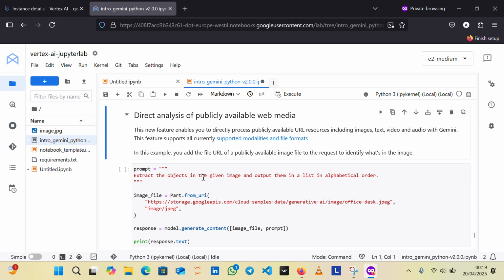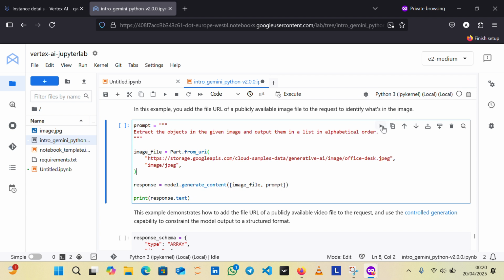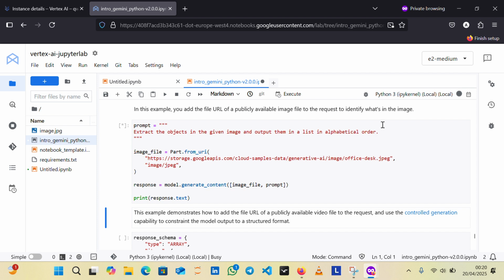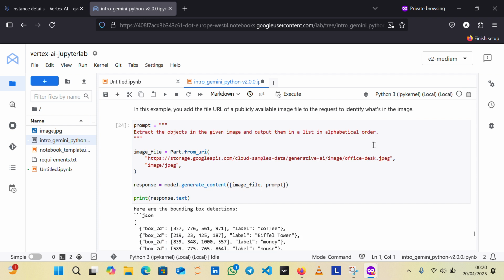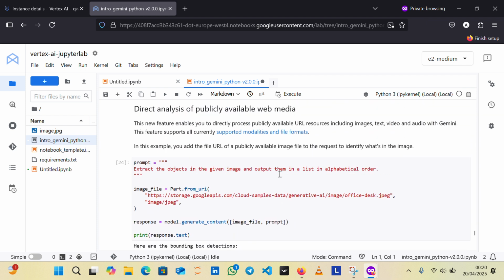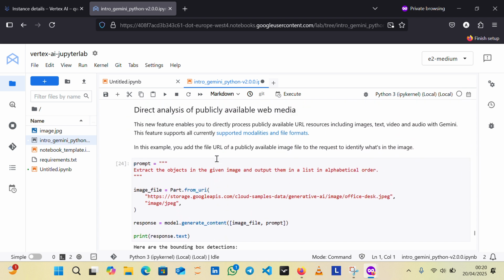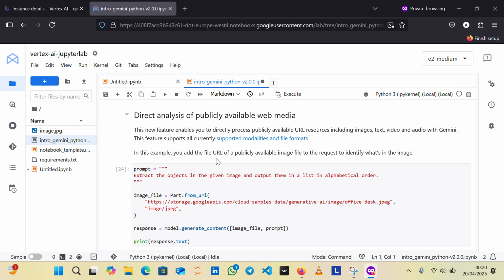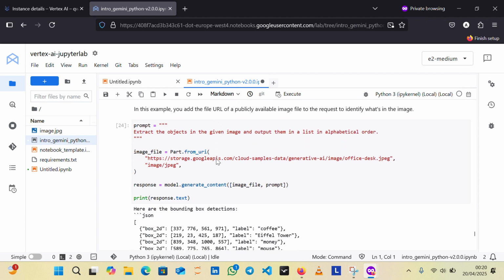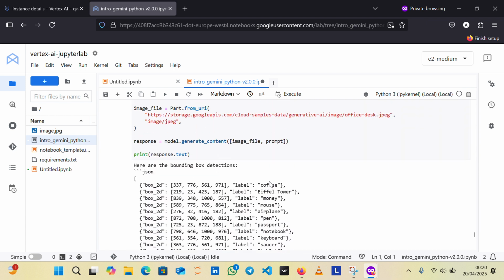So the prompt is: extract the objects in a given image and output them in a list in alphabetical order. And there's a file path that contains the image you'll be looking at. So let's see. So the AI has been able to extract the objects in the image, and they are in alphabetical order. So we see coffee, Eiffel Tower, money, mouse, airplane, pen, passport.